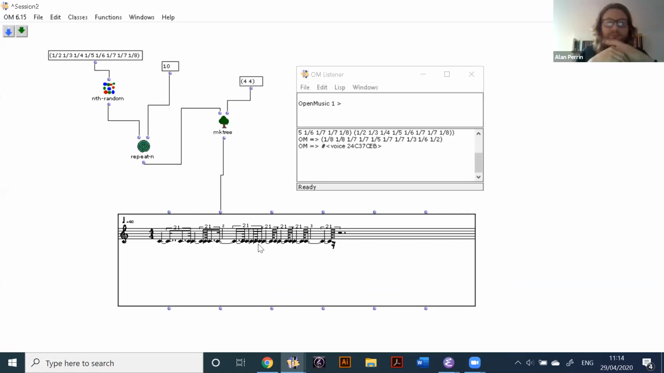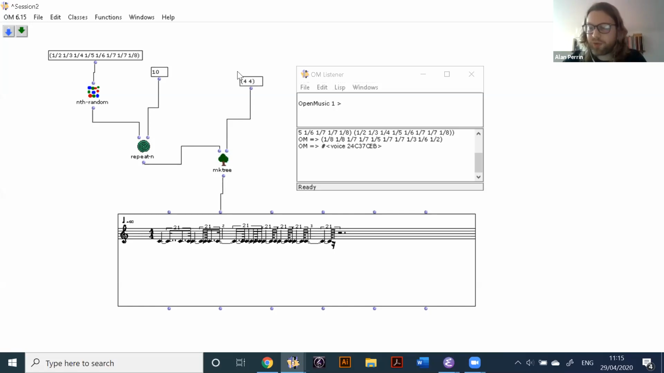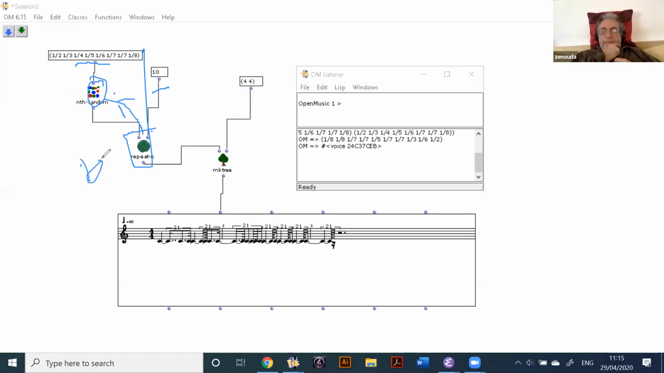So we can see the flow of the data: we start up here, our nth random then picks a random object, but because we've got it into the repeat n, which is going to do something 10 times, it's going to keep on asking this function 10 times for a random number. So it's going to keep selecting random. Our make tree function is then going to take the list that comes out of this, put it into 4/4 as the time signature, and then put it out as a tree.